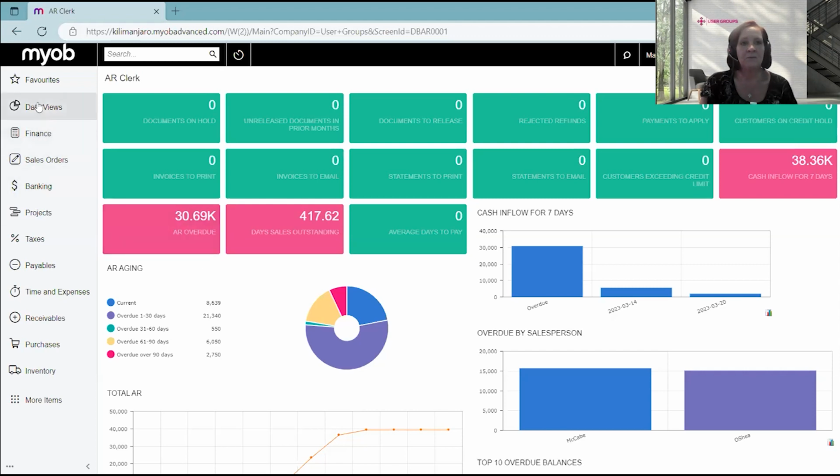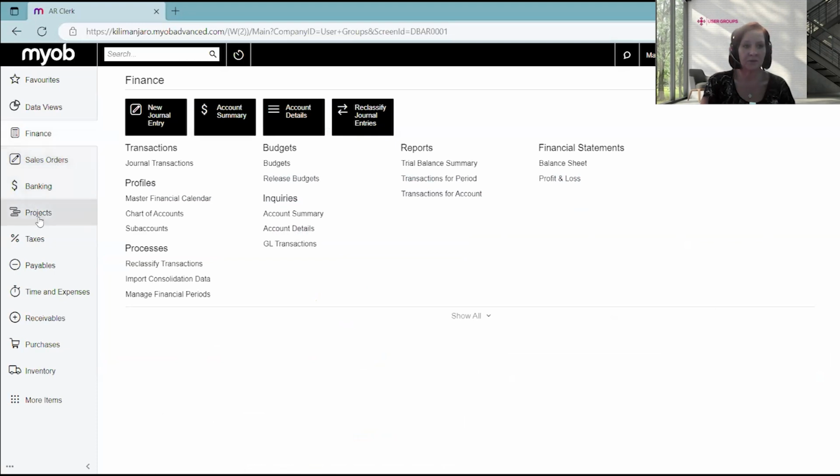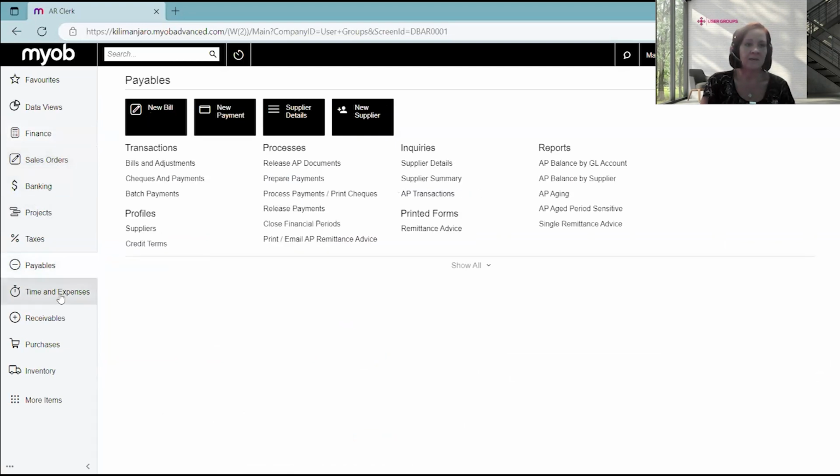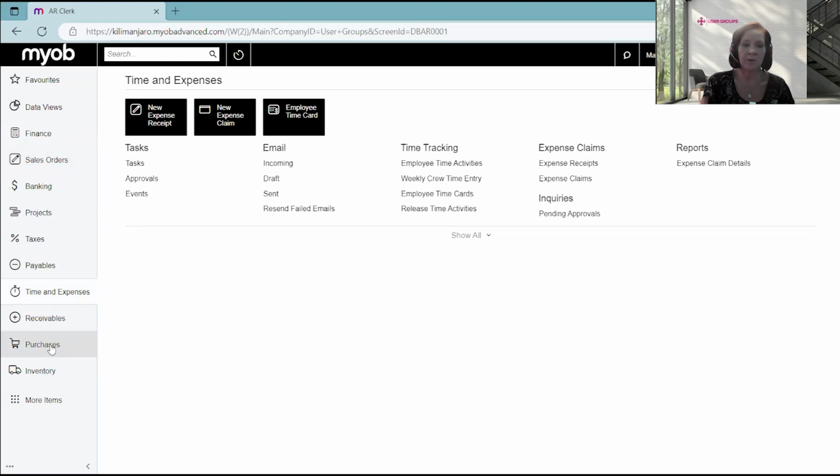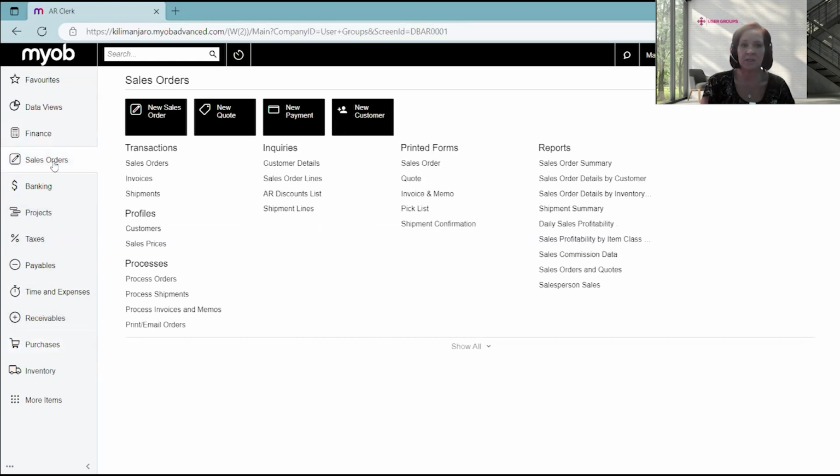Once we decide what we need to do for the day or getting into our roles, we can see we can get around Advanced fairly easily. It's a pretty user-intuitive system. You can see we've got our workspaces, which take us to our different menus. You can see we've got time and expenses, we've got purchasing, we've got sales orders, and anything that relates to that. So we can generally find our way around pretty quickly.